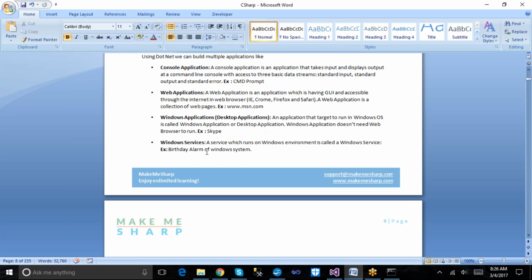Here I used two terms: one is a web server and another one is a web browser. In order to work with any kind of web application, we need to have two things: one is a web browser and the second one is a web server. Once we develop any kind of web application, to deploy that web application in order to access it through the internet, we need to have a web server.